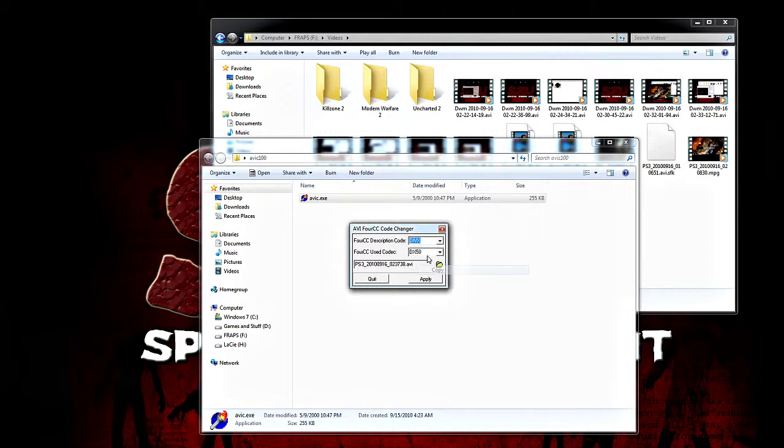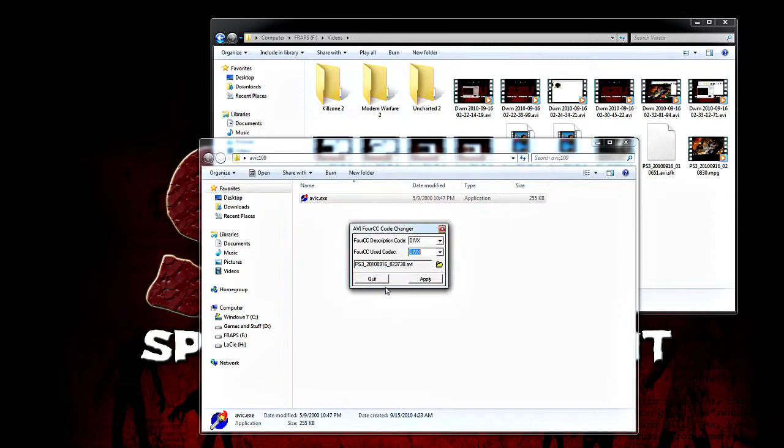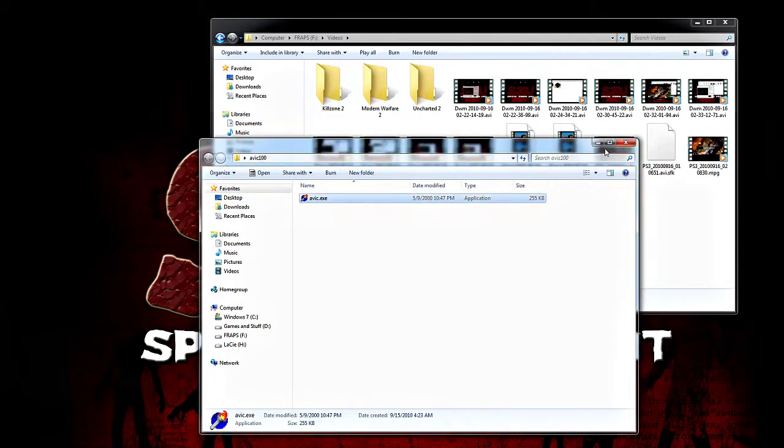Okay, you also need it in this area. So again, type DIVX or copy and paste. Once that's done, click apply. This should come up if done successfully. So basically it should say has been set. Click OK, and you're done with that. So go ahead and quit.